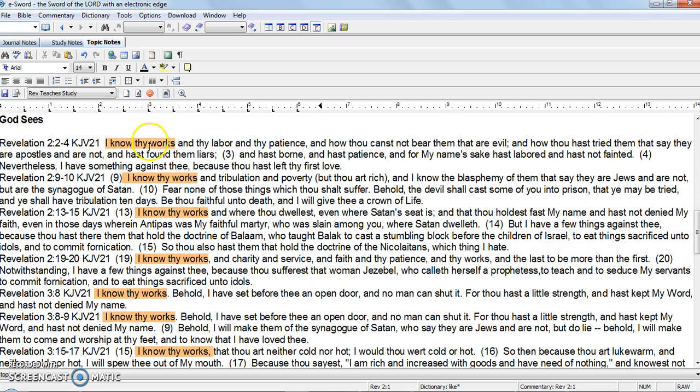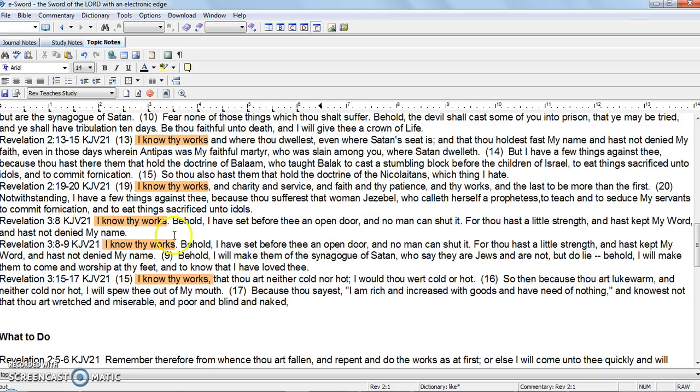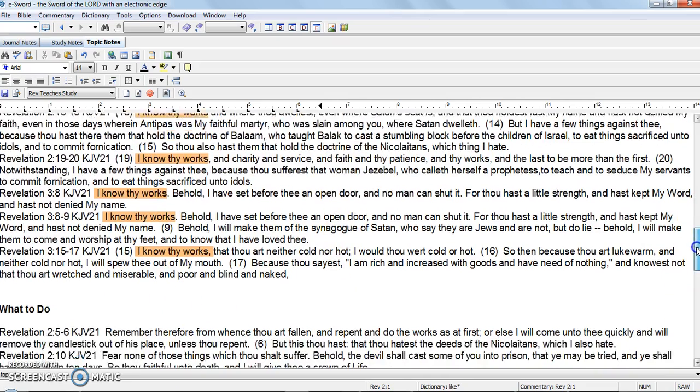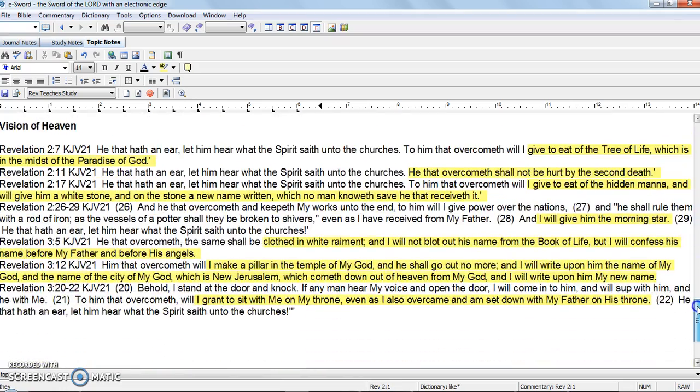You can pick this up real quick because God gives you a little bit of key words right here. I know your works, I know your works. So look at these verses, read them, go over them yourself, and you get a better view of what God sees. You go on to the next set of verses, what to do. Right after that, God tells each of the 7 churches what to do. You put those verses together like I did here. God gives you an excellent view of what we're supposed to do.